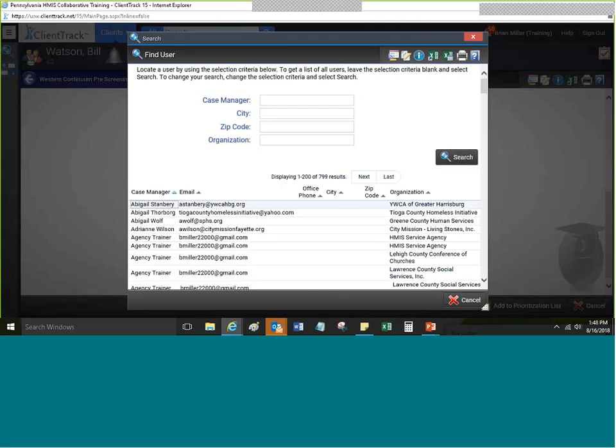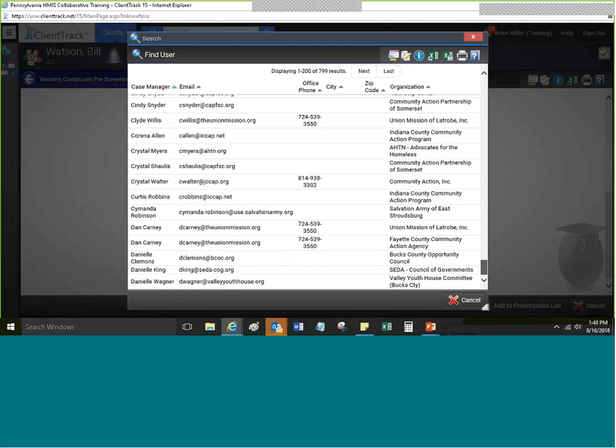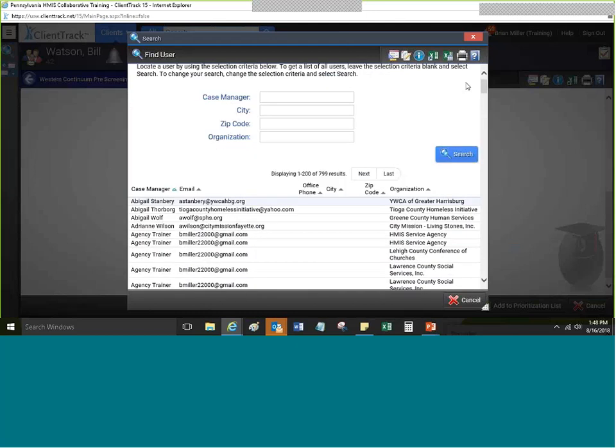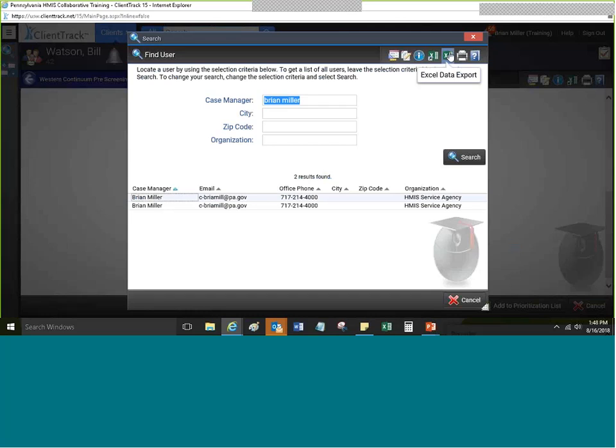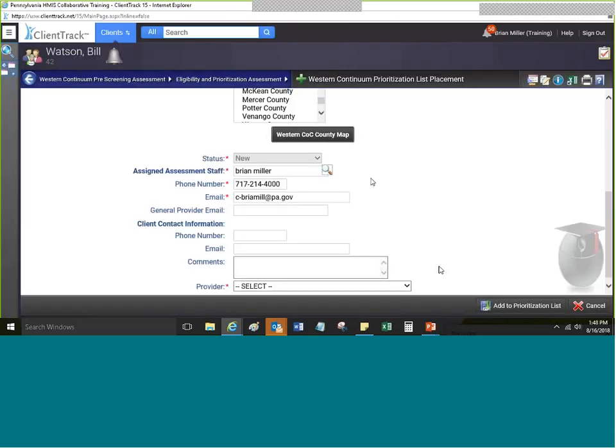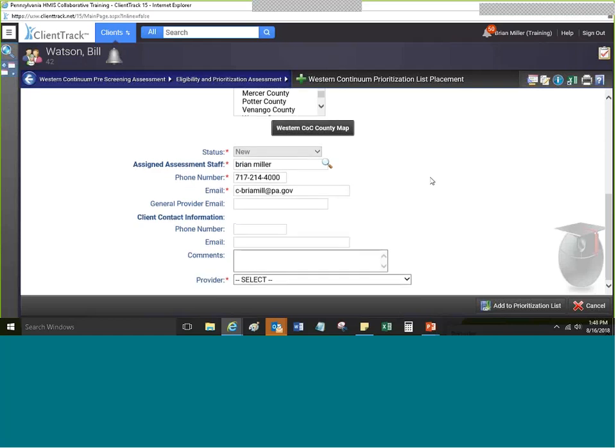It actually gives you a list of pretty much everybody, all the users in the system. So you can select any of the users. Say, if one of your other caseworkers is going to take assignment of it, you can assign it to them. The system also allows you to manually just type in a name. So it doesn't have to be someone from the system. While it'll search for someone from the system, you can always cancel that out and do it manually. So it kind of allows the best of both worlds there.